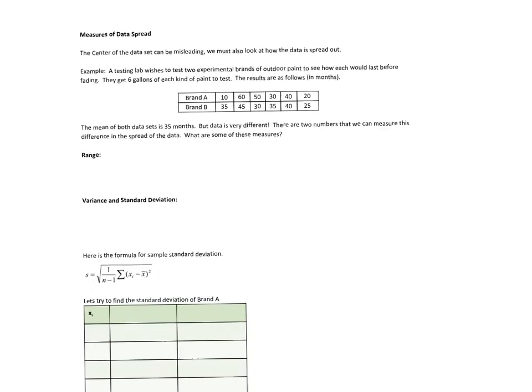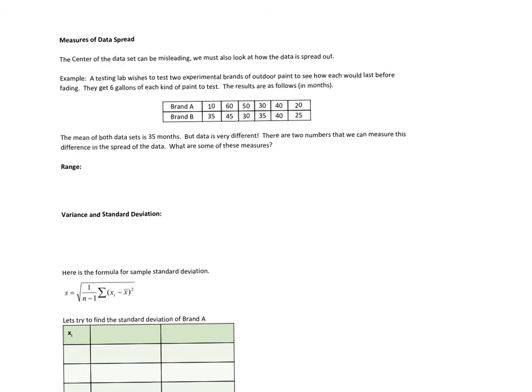Now, center is great, but you can have lots of data that have the same center, but they're very, very different pieces of data, or data sets, pardon me. So what we're going to do is we're going to also do what's called the measure of the data, spread. So how spread out is it? So we'll start off with some very easy ones, and then we'll kind of progress to some more standard ones that are a little trickier to calculate.